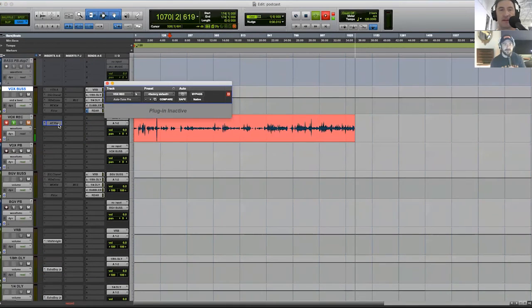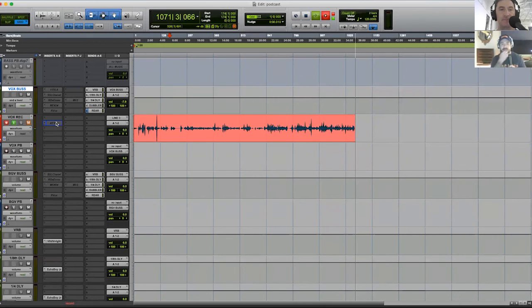I have Auto-Tune here on the record track as an insert. And then I would obviously copy that to all the other playback tracks. So that's just, you know, like a basic template right there.